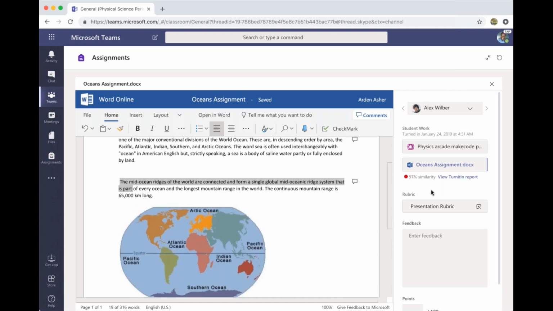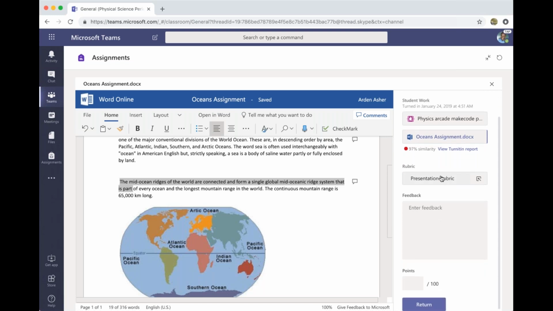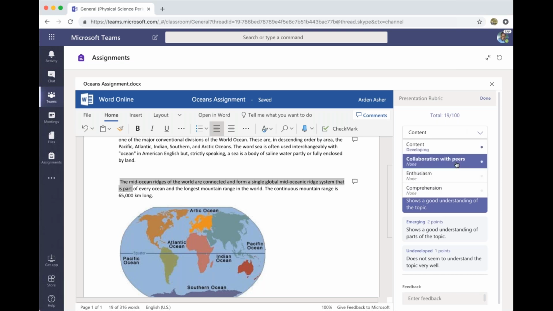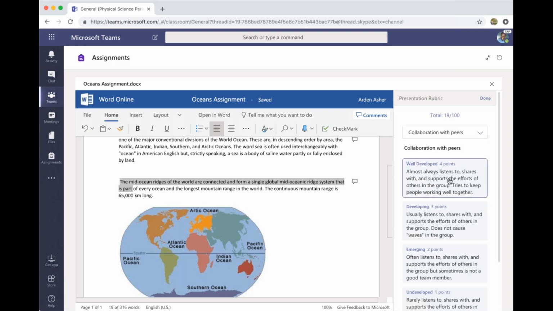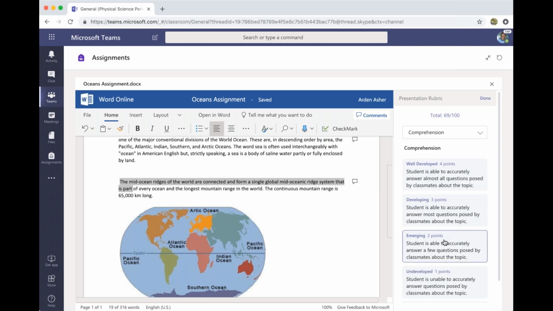On the right here, you see all the feedback capabilities. One, you can see that Turnitin score, which I'll get to in a second. But two, when you're actually going through and grading, on the left side you see inline I can grade with this rubric and criteria. So it has all of that customized rubric that I showed you when we were building the assignment. So I can go and select the criteria which I think the student earned and leave them feedback. So content was developing, 3 out of 4. You can see as I'm going through each of these categories, the score is actually increasing based on my selections. So collaboration with peers, that was well developed, enthusiasm, super enthusiastic, and comprehension, that was actually emerging, 2 out of 4.